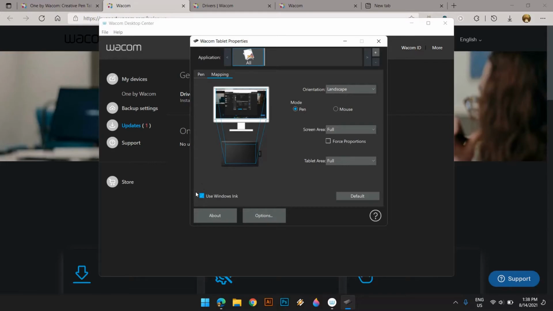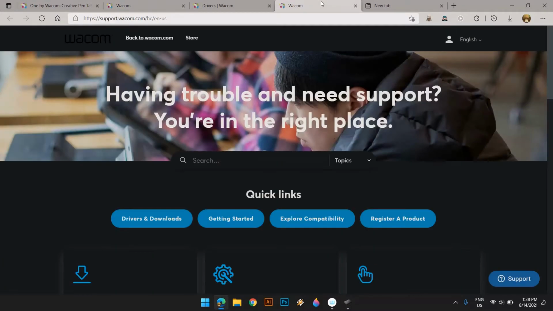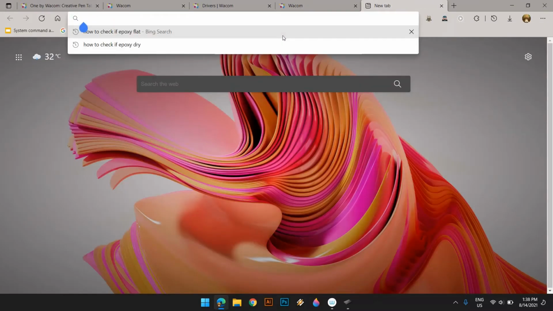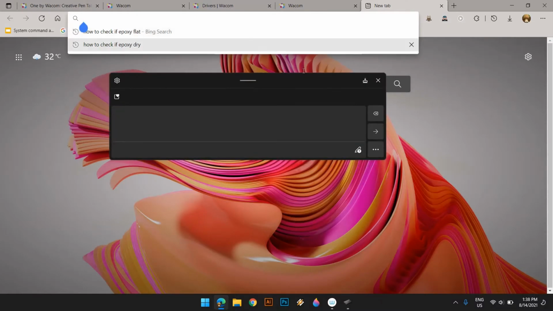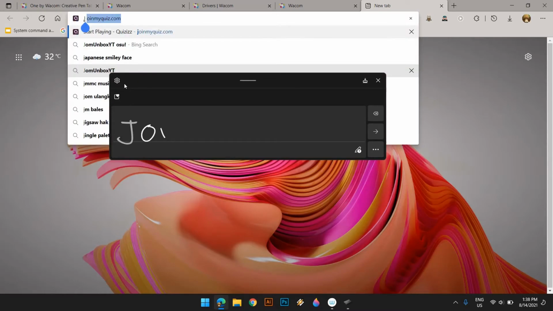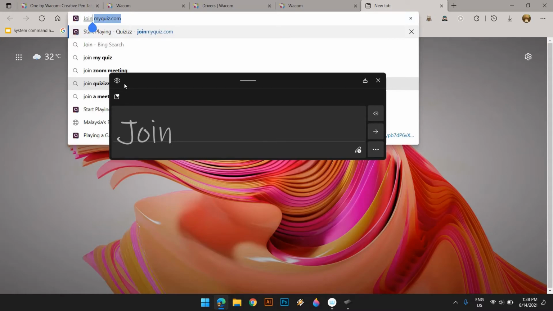And make sure to turn on Windows Ink. Sometimes when you use the tablet and you want to type something, for example, choose this, a window will pop up. Yes, this is the Windows Ink. So if you just type here, and there it is. There you go. That's it. So this is the Windows 11 version. Yes, the Wacom tablet properties support Windows 11, but only on the dev channel.